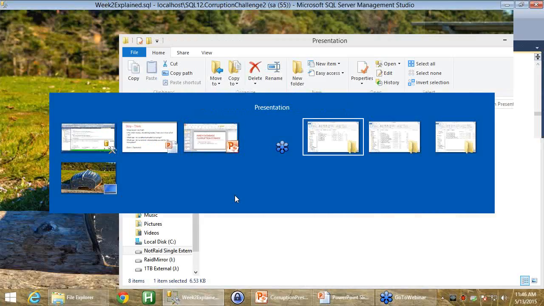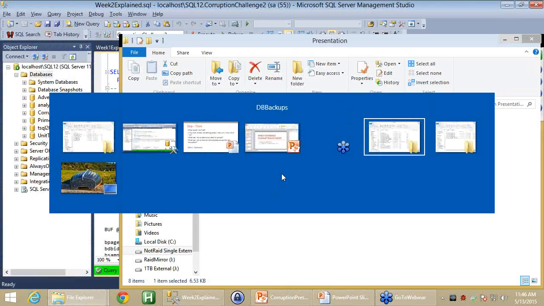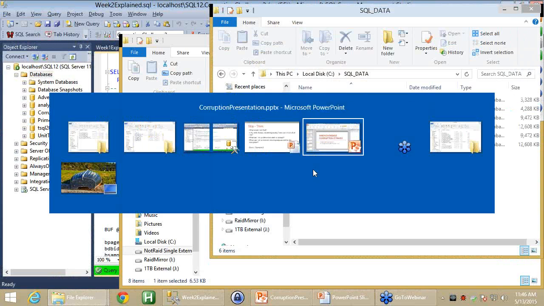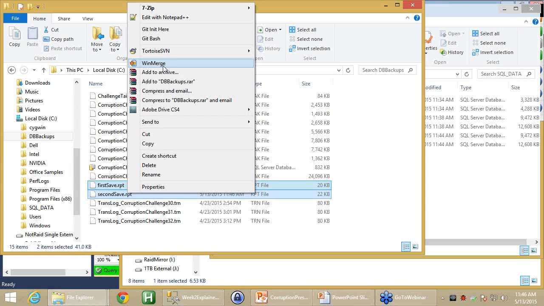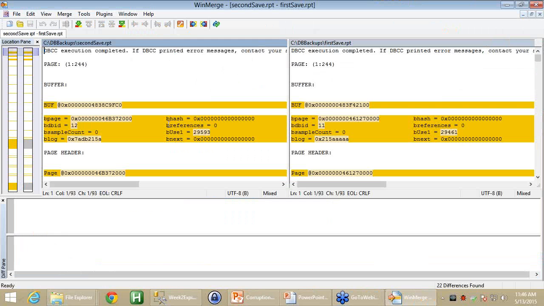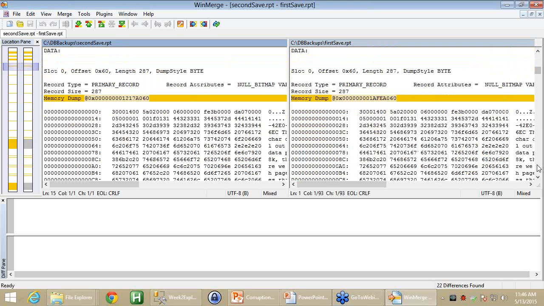And I'm going to jump over to where those files are, first save and second save, and I'm going to use WinMerge as just a diff tool to compare the two of them. And when we look through it, yeah, there's some differences in the header, and we'll sort of skip through those because we know the header was corrupt in that case. And then we're going to go down and look at the actual row data. So we've got a different address that it's at, but that's fine at that point.